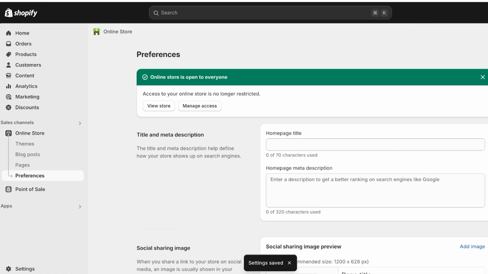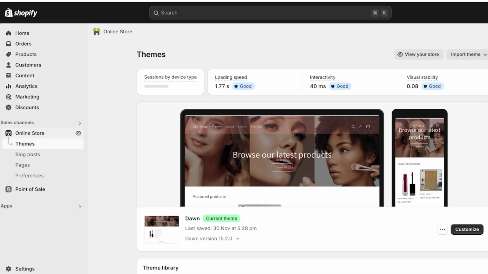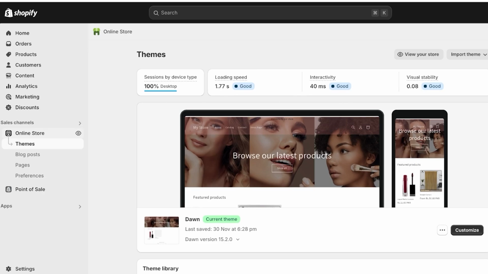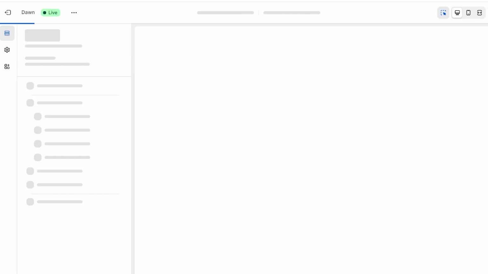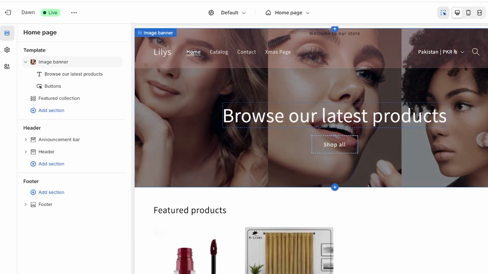Shopify has no restrictions on that. However, if a user is on your store while you edit it, it might make their experience less appealing. So I'm going to go into my online store or my live store and click on Online Store over here. Then I'm just going to click on Customize. And once I click on Customize, I can proceed with editing my store.